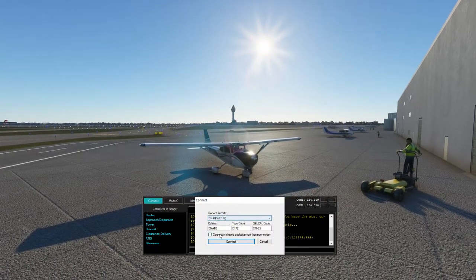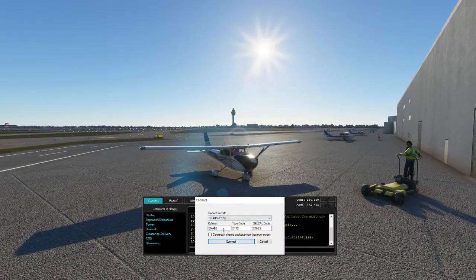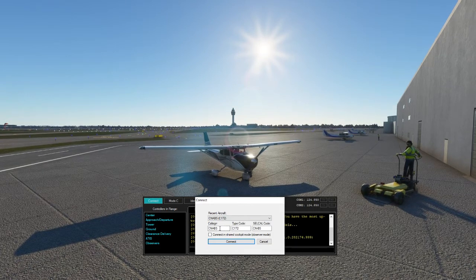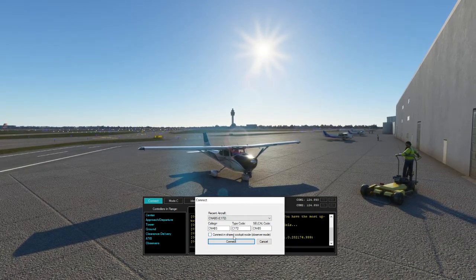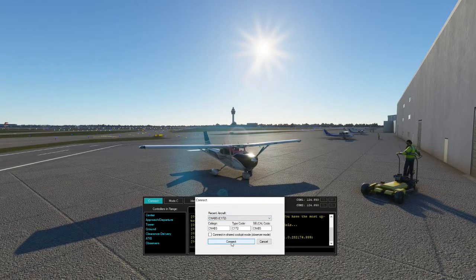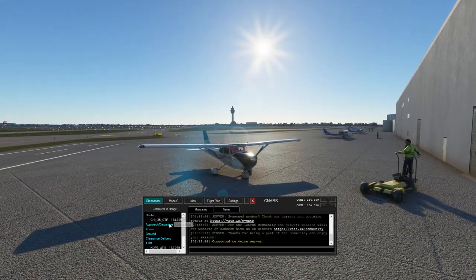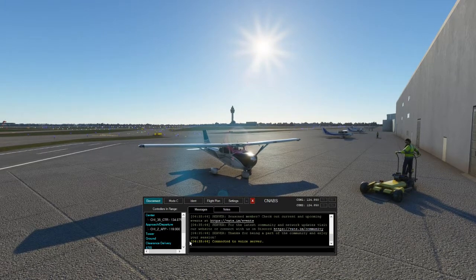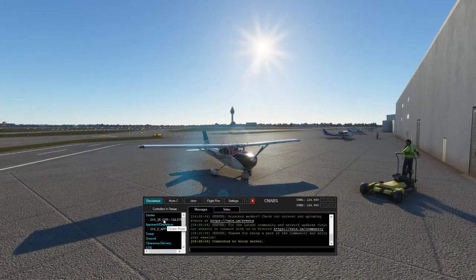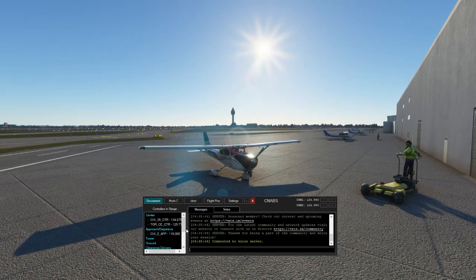But we're going to press connect, and we're going to make sure we have the call sign that we're happy with. This is the call sign I'm going to be operating under today, Charlie November Alpha Bravo Sierra, and type is a Cessna 172. So I hit connect, and you'll see immediately a whole bunch of controllers pop on. It takes a couple seconds for information about all the different controllers to be transferred to your client, so give it a couple seconds.